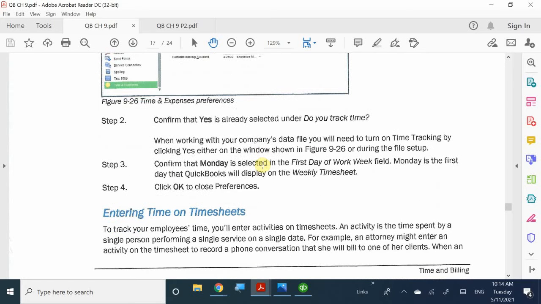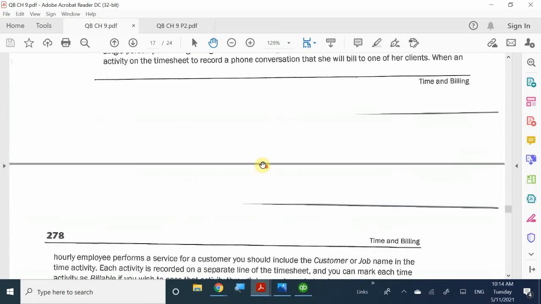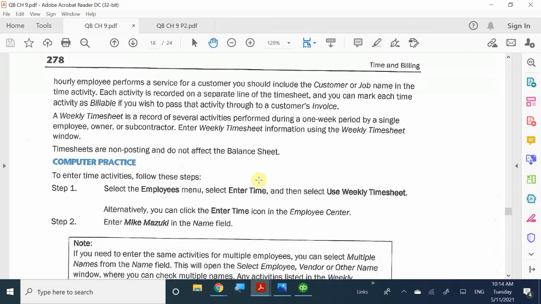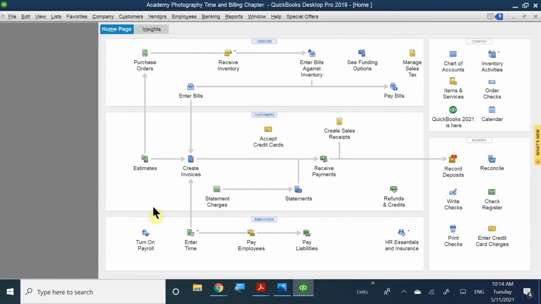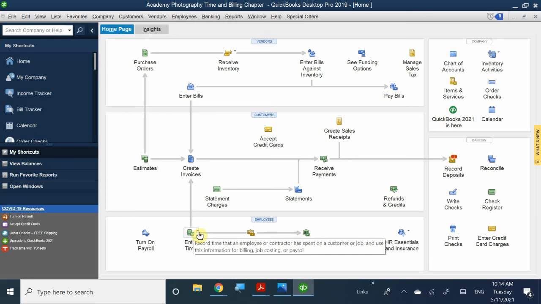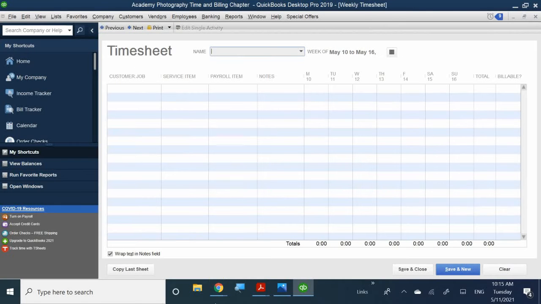So let's go ahead and take a look at this example. We're going to be entering time in timesheets. Once you validate that, this is what the timesheet looks like. If I click this little drop down menu, it gives you the option to enter it as a weekly timesheet, or as a single activity, meaning you can enter one day at a time. In this case, I'm going to do it as a weekly overview.